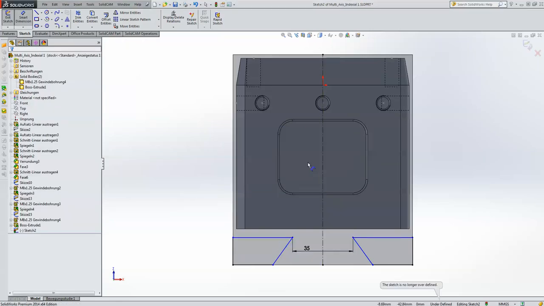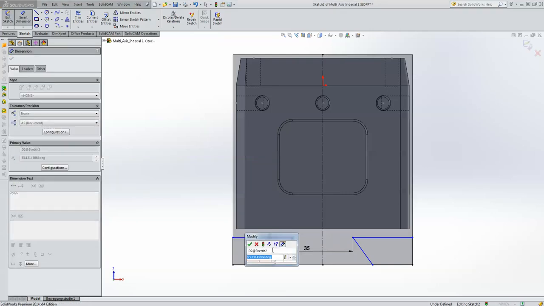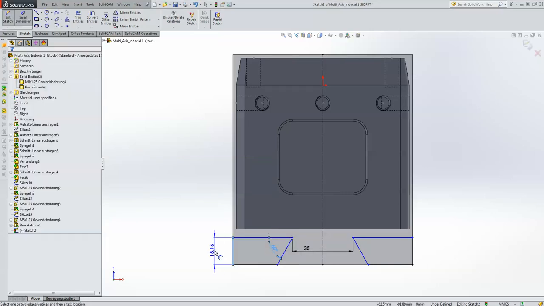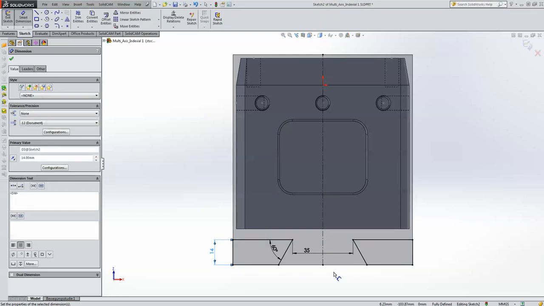Sorry, my mistake. Between here and there, I'll put an angle of 60 degrees, and I'll have this over here at 14 millimeters. As my depth in the fixture itself was 15 millimeters, this way I have a little bit of spare space here at the very bottom over there.